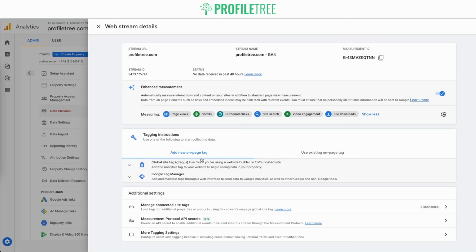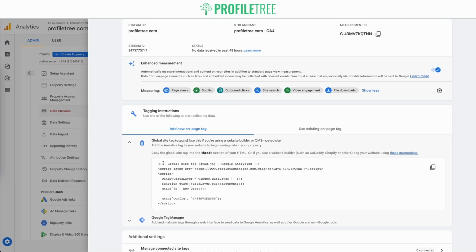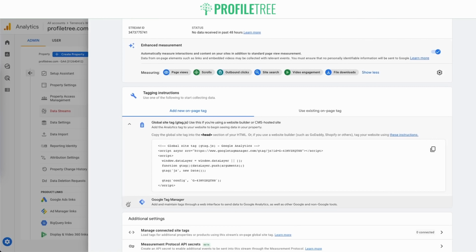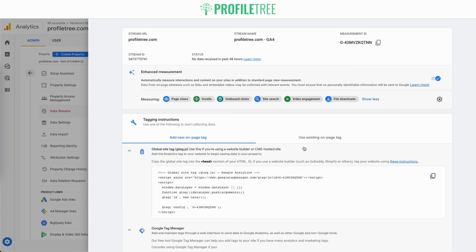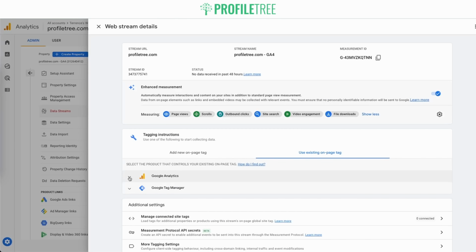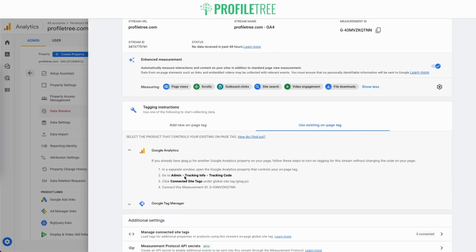Below this we have the tag instructions. Here we can add a new on-page tag. Either choose a global site tag, where you will need to add this code into the head section of your HTML website. You can simply click here to copy the entire code. You can also use Tag Manager if you wish. Considering you have just upgraded from Universal Analytics, you can use existing on-page tag. Click the drop down next to Google Analytics and follow the instructions that say, in a separate window, go to Admin, Tracking Info, Tracking Code, and click Connected Sites.